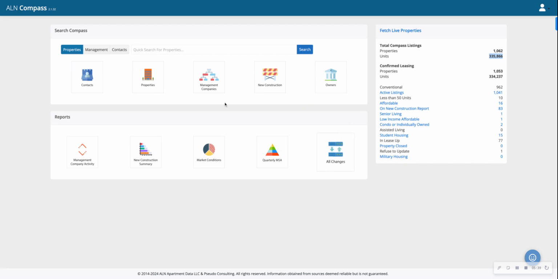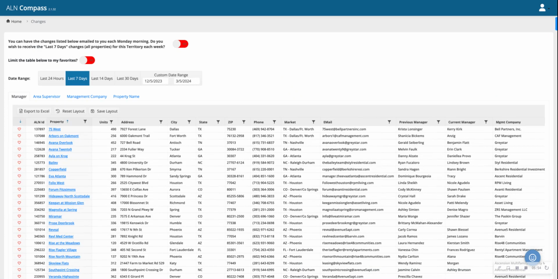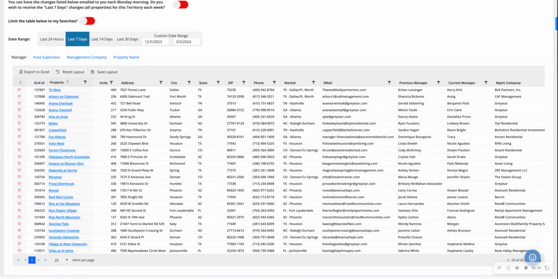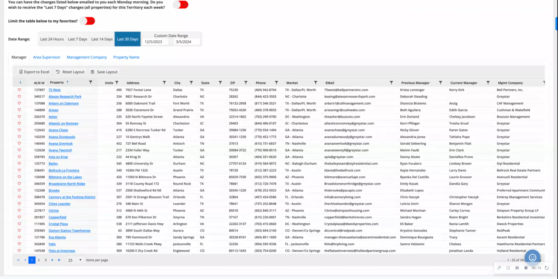But same thing, I don't really know of a use case why you would filter for fetch live properties and then search for new properties. That's not really one. But you can filter for live properties and then say you wanted to go see changes and look for your accounts. So these are going to be in the last 7 days, all of the on-site managers that have changed at properties that we service. So it might be useful for you once a month or so to come in here and check, hey, the last 30 days, what are some manager changes that have occurred for the properties that we have?